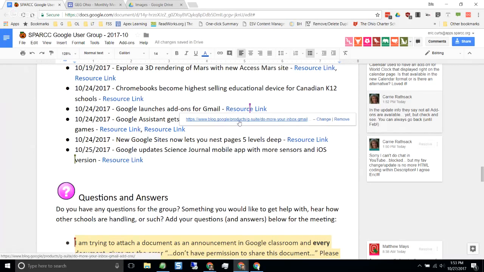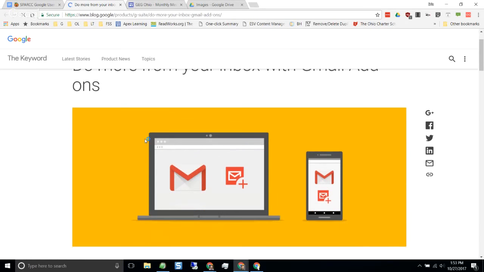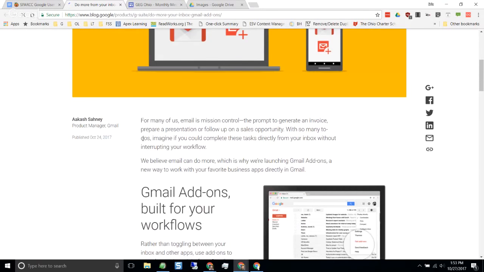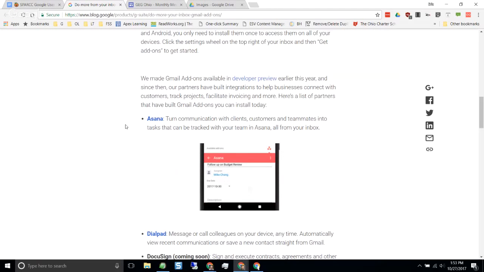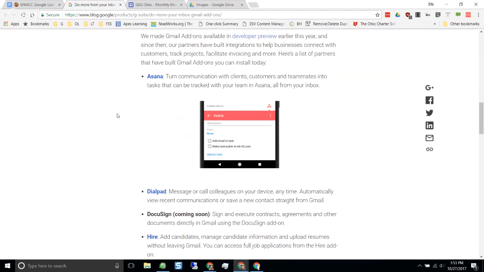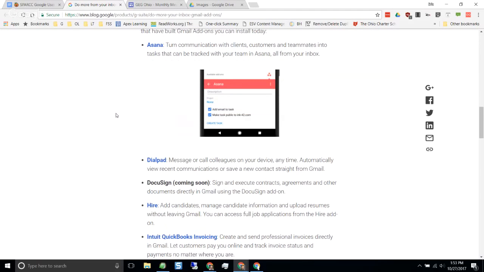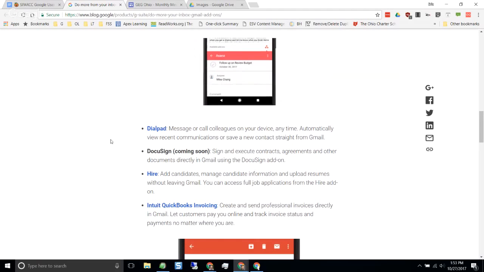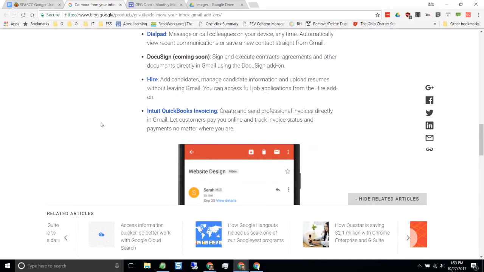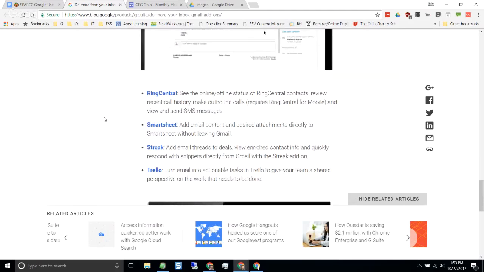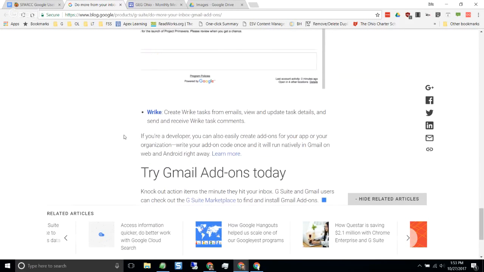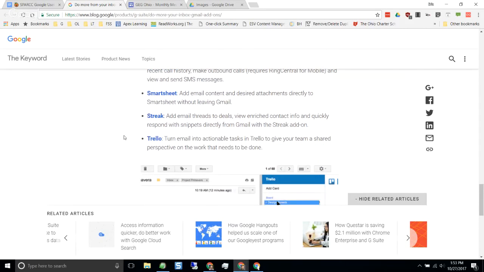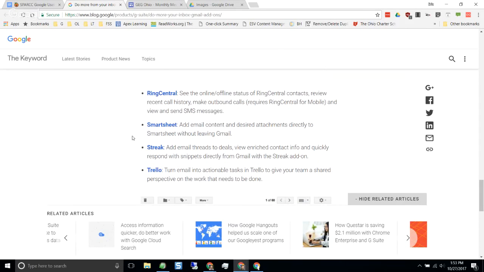If you go and look at the blog post, I am very excited about this. It's just, I think we have to wait just a little bit to get some that are probably more education-centric, unless you're using some of these tools, which you very well may be. So it's a lot of project management tools. It's a lot of HR tools. It's a lot of, you know, like DocuSign and Smartsheet and Streak and Trello and RingCentral. And it's a lot of things that I think a business would absolutely flip over. They're going to be so excited.